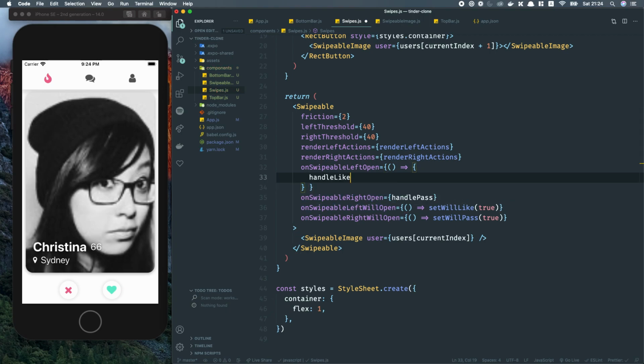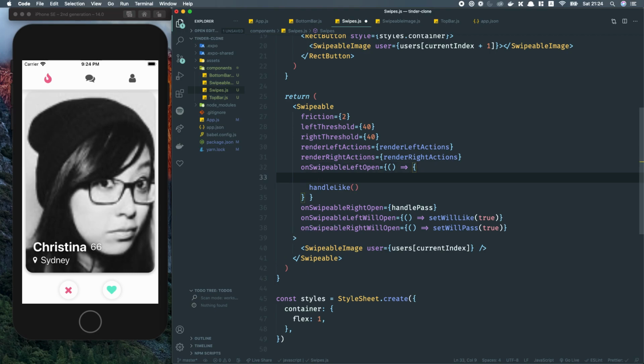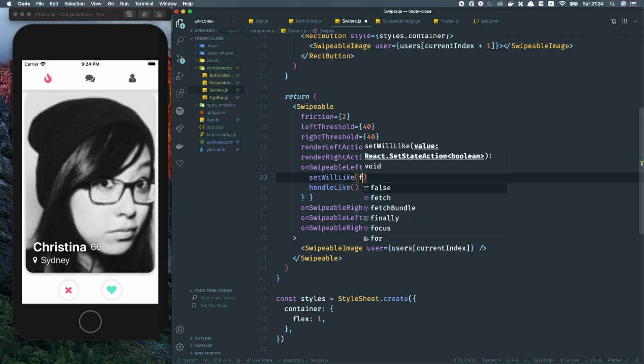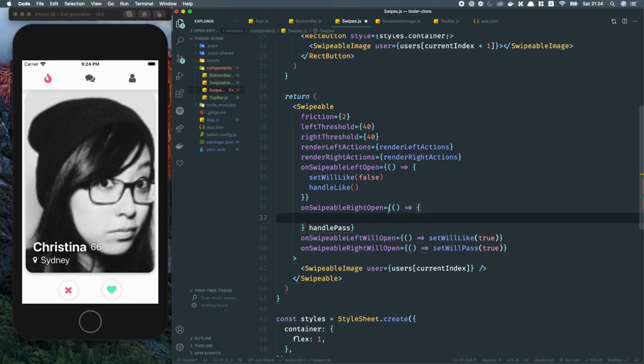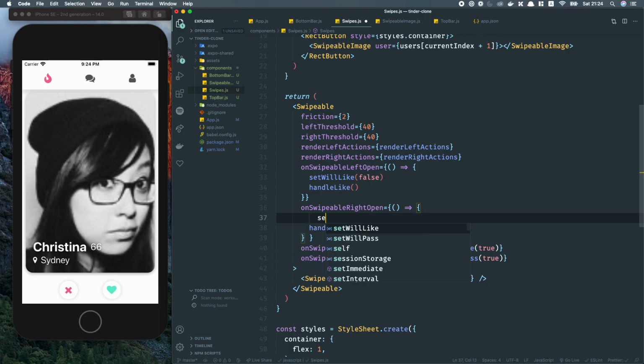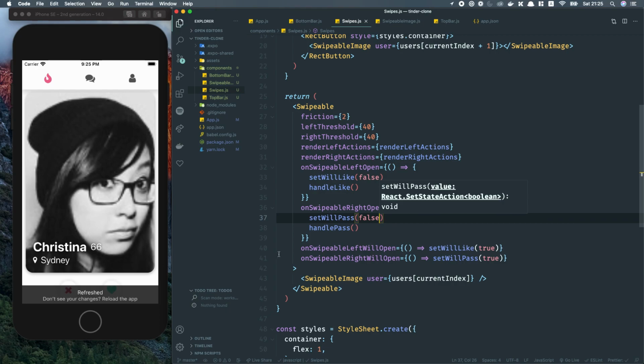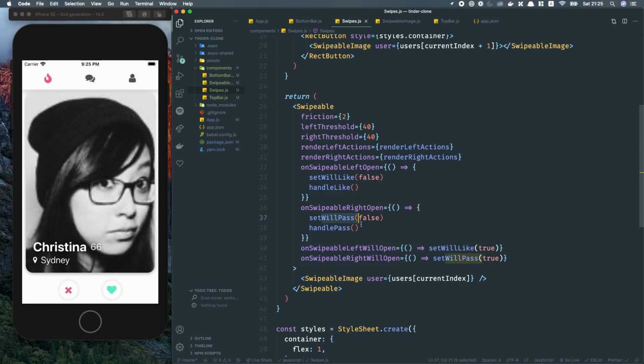So we're not only going to handle the like, we are also going to set that variable to false in this handler. So setWillLike, and it will be false because it's already liked. And the same here. So we're going to invoke that function at the end, and then setWillPass equals false. So we're keeping track of that, but we're not doing anything with these variables yet.